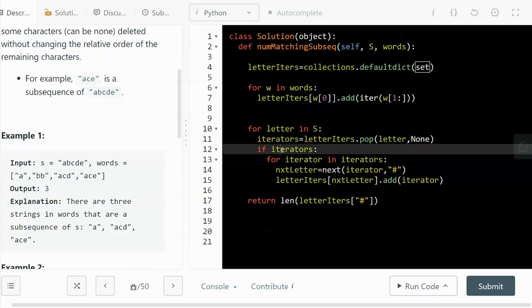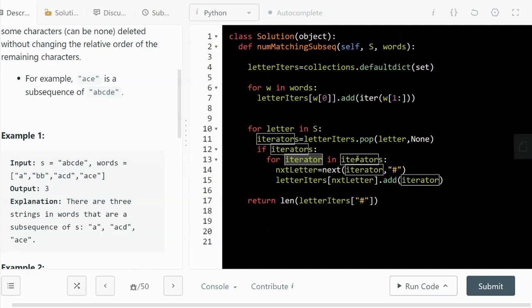Okay, and then if the iterators is not empty, for each iterator in iterators, the next letter is we call next on each of the iterators, if it is not empty, otherwise it will be a hash.